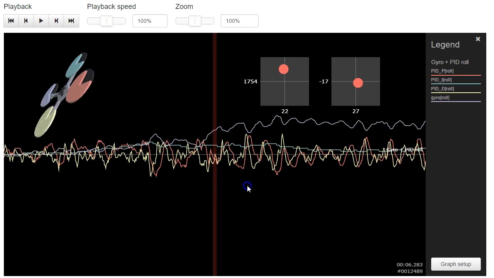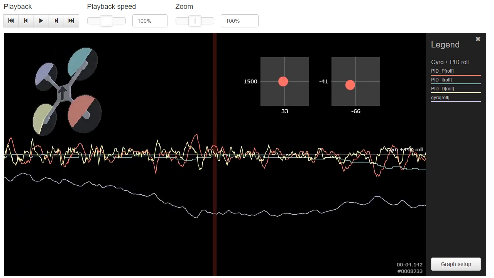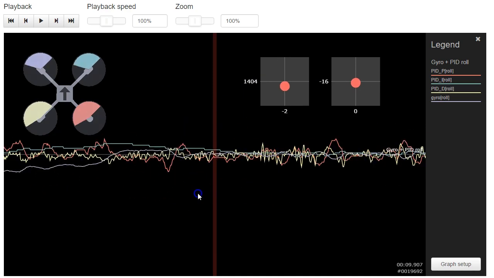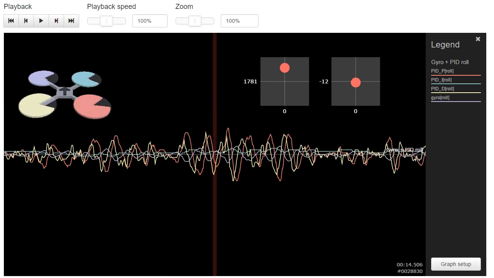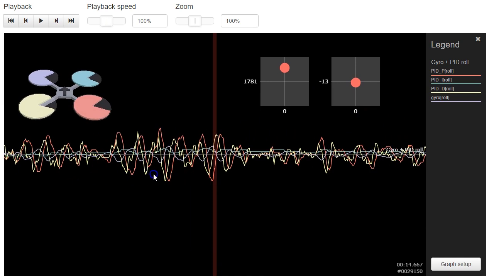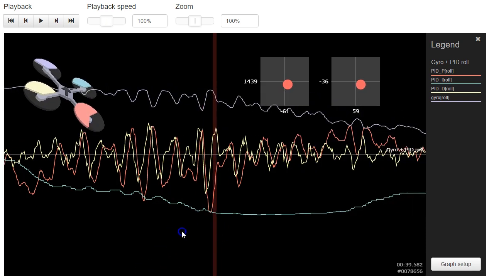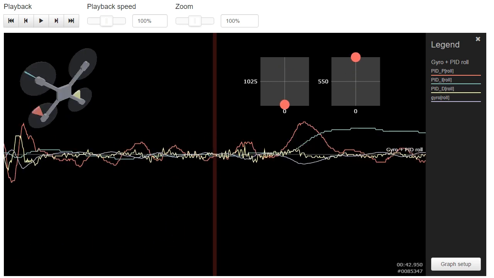The D line looks a little sloppy, a little unsmooth. I think I'm going to leave that alone, though. Yeah, roll looks, there's an oscillation right there. There's an actual oscillation, but it ends pretty quickly. Yeah, I feel pretty good about that.